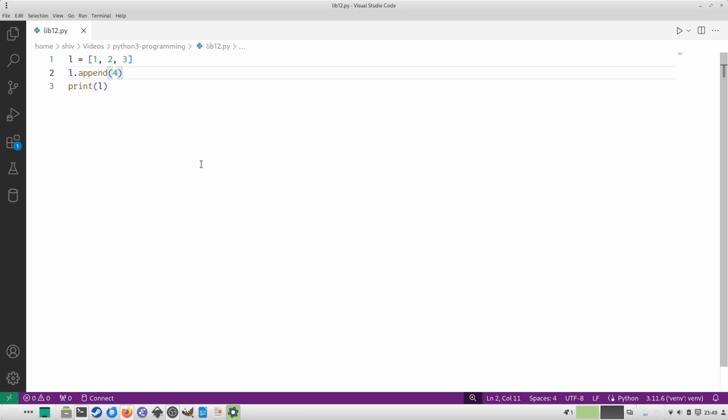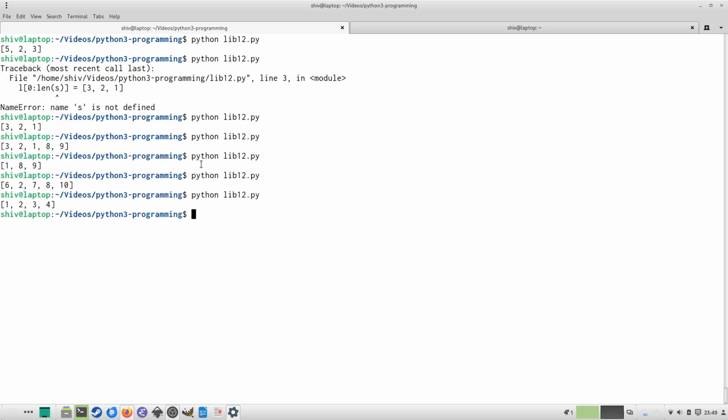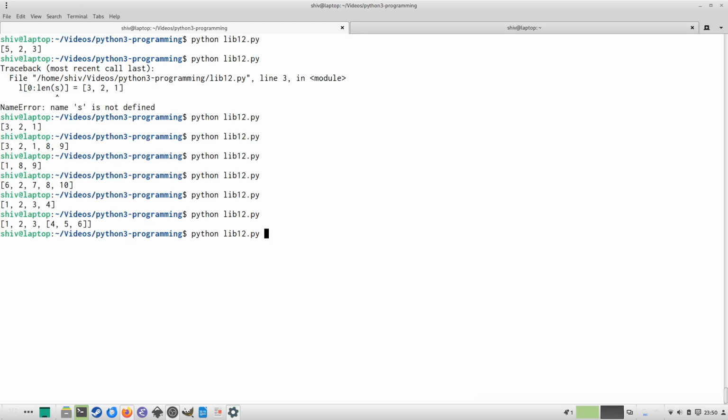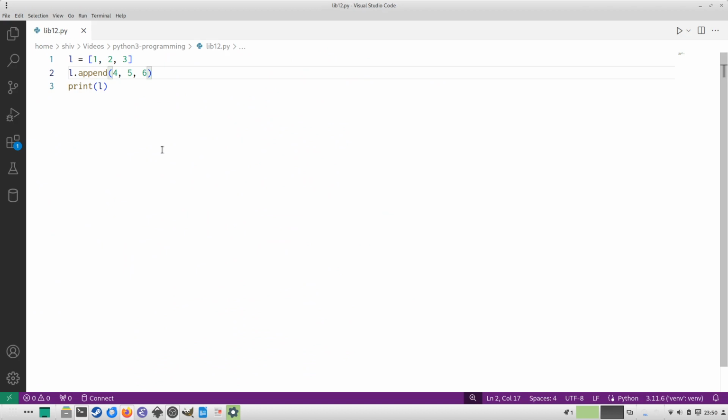And let's say we append a list 4, 5, 6. Then it will become 1, 2, 3, 4, 5, 6. The list is added at the end. If you don't want to append as a list, you can say 4, 5, 6. Oh, it takes one value. So either you can append a list or append one item one by one. You can try this.